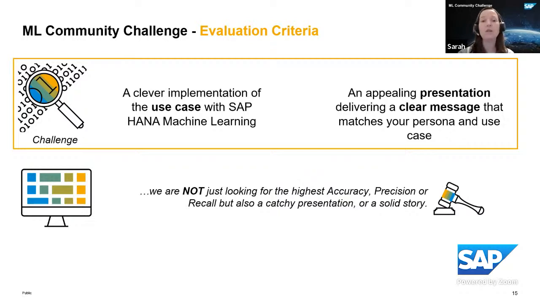We are also looking for an appealing presentation. So give it a clear message, and also think about for whom you are building this. You should also think about the business context. Maybe you have a persona in mind for whom you're building this. Make it a really nice presentation. We are not just looking for the highest accuracy, precision, or recall. Of course, this is also important, but we are also looking for the best and catchiest story. So just make it a nice and fun presentation, and I think you're good to go.